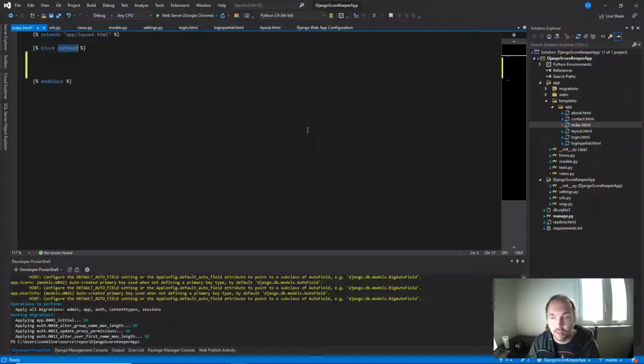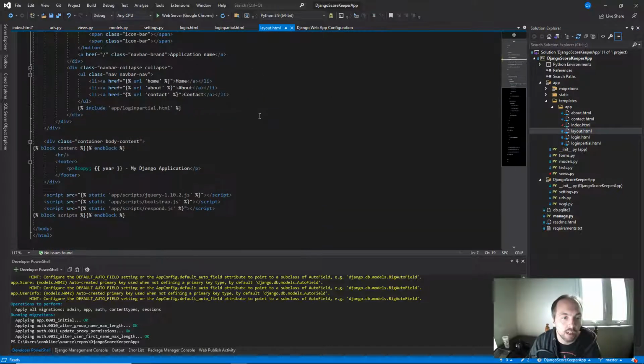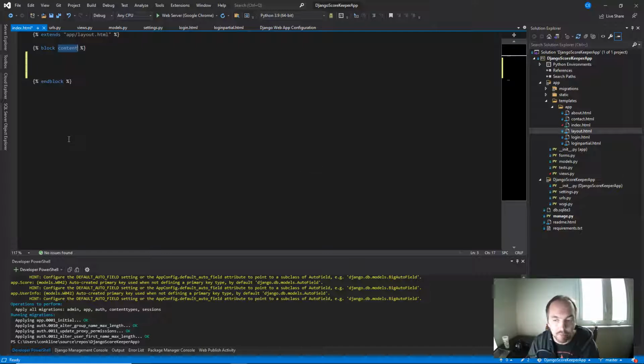And then the block content. If we go into layout.html, we can see, let me see. Yep, that corresponds with this block right here. So that's how we extend our layouts. This is the content block. You know, in MVC, this would be render body, I believe, is the corresponding method we would be using there.